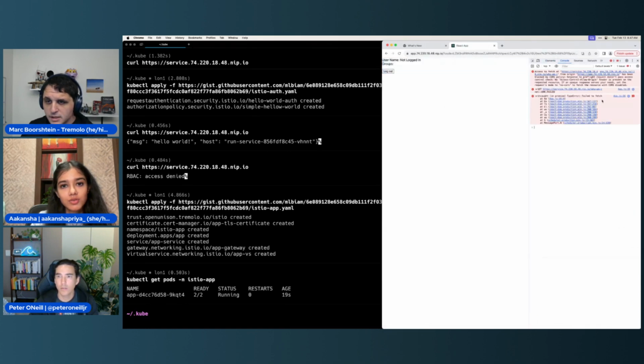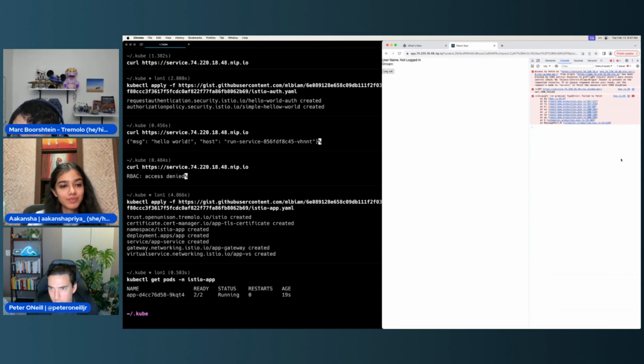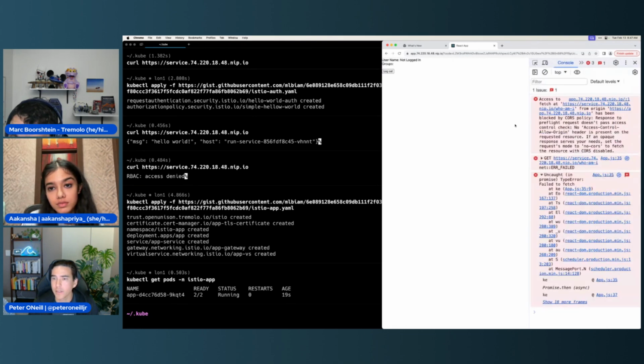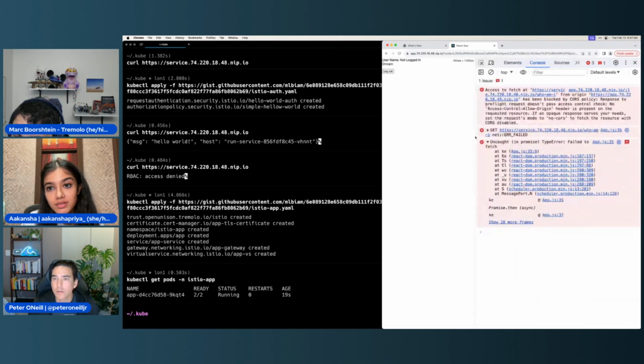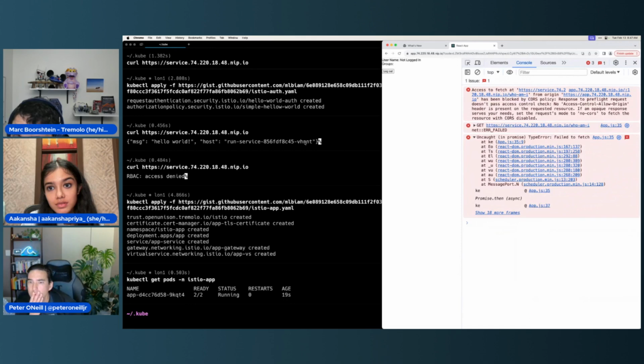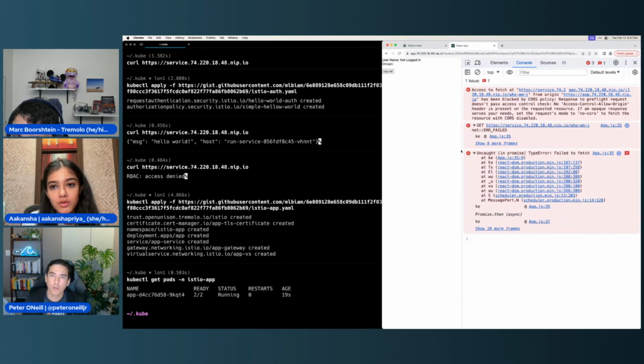Not logged in. We're having the same problem. Yeah, so it's definitely cluster side. From origin has been blocked by CORS policy. Yeah, let's make this bigger for you guys. Response to preflight request. Of course. No Access-Control-Allow-Origin is present.